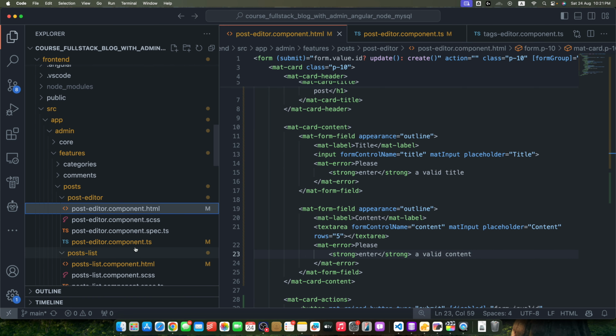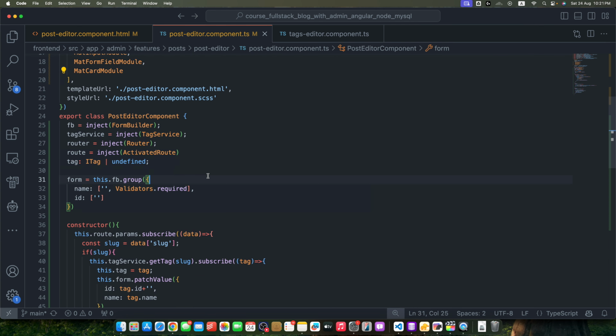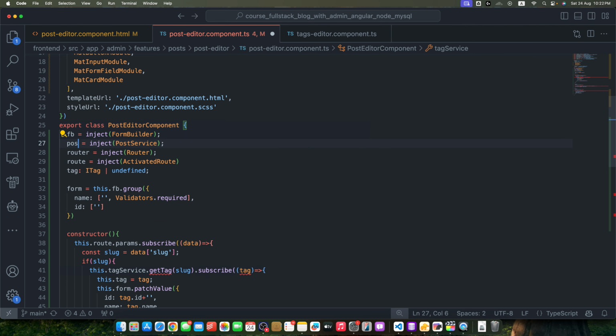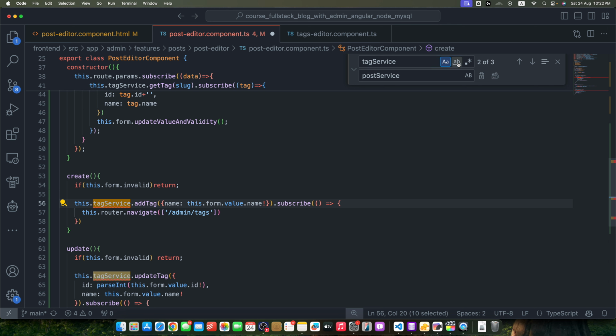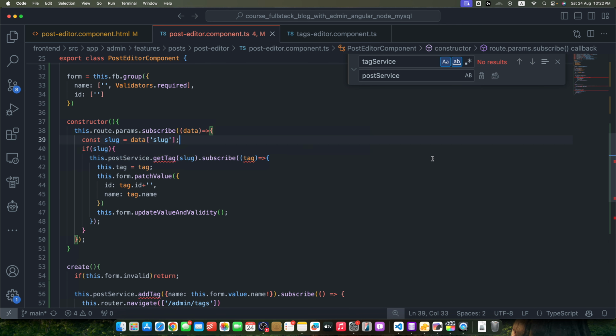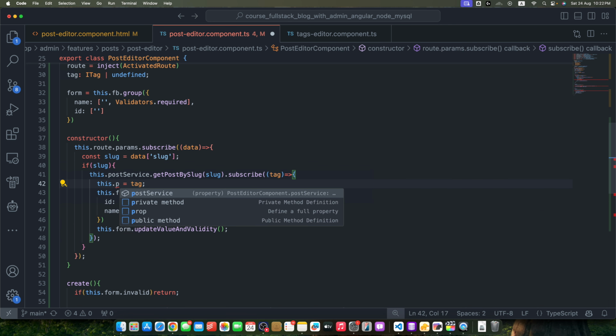So go back to the post editor.component.ts, and here let's go line by line. So this is a tag service, but we need the post service, so replace it with the post service here as well, post service, and actually search in your entire file and replace it everywhere. Make sure to select these two options. Okay, replace it. All right, now by using the slug, we need to get the relevant post. So call the function get post by slug. It will give us the post by that slug, and this should be the word variable post.